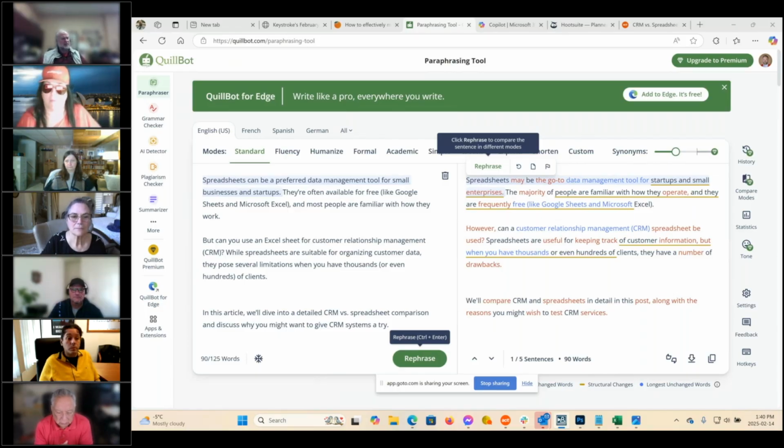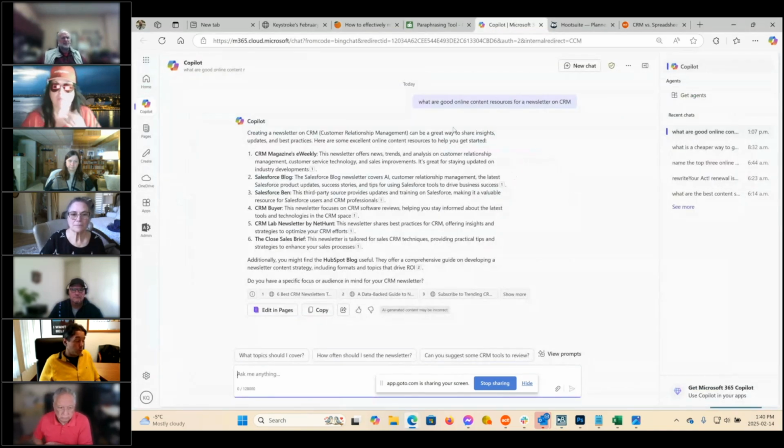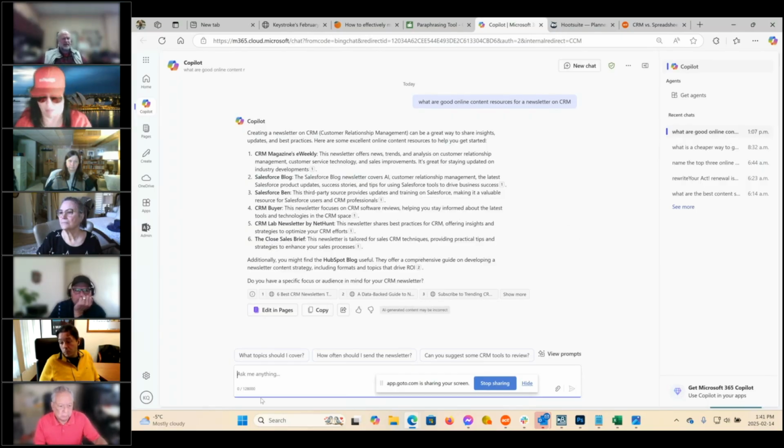But I also just find the quality of the content a heck of a lot better, plus the researching of it. So for me, one of the things that I did just before this is ask what are good online content resources for newsletters on CRM. You can see CRM Magazine's eWeekly. Obviously, we're going to skip over the Salesforce part. CRM Buyer, CRM Lab Newsletter, the Close Brief. I'm sure if you asked it to give you 10, it will give you 10. But I find that Microsoft Copilot is pretty fantastic.